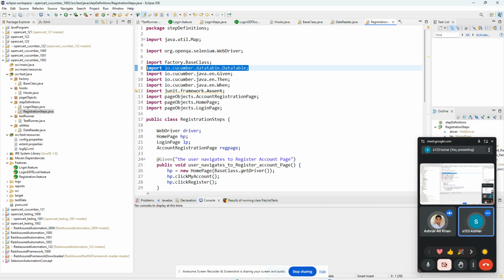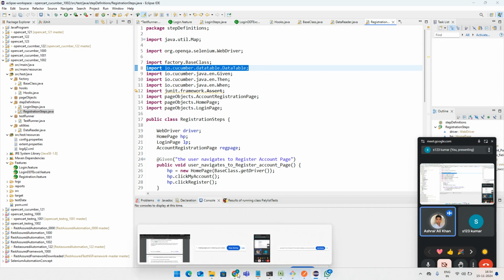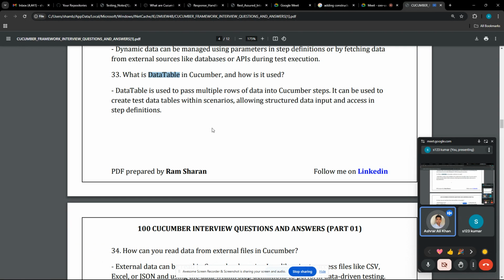Okay, so we have to import and store it in the pom.xml file, I think.